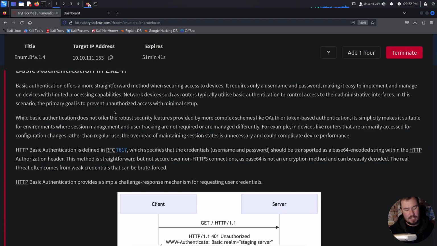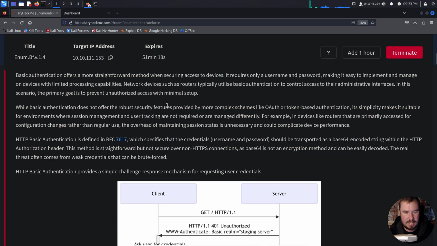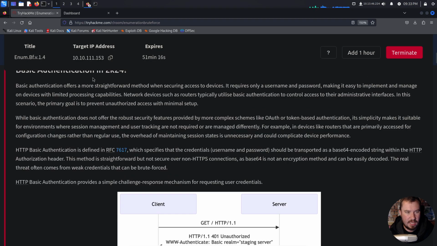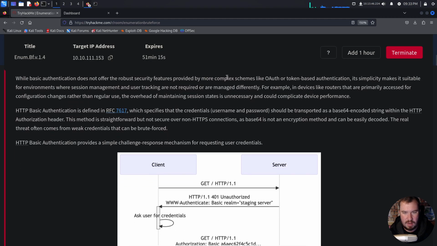All right, something I also see all the time in web apps, but in APIs in particular. Basic authentication offers a more straightforward method when securing access to devices. It requires only a username and password, making it easy to implement and manage on devices with limited processing capabilities. Network devices such as routers typically utilize basic auth to control access to their administrative interfaces. In this scenario, the primary goal is to prevent unauthorized access with minimal setup. While basic authentication does not offer the robust security features provided by more complex schemes like OAuth or token-based auth, its simplicity makes it suitable for environments where session management and user tracking are not required or are managed differently.